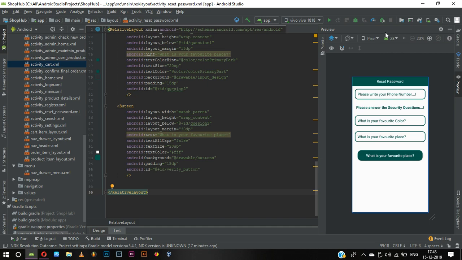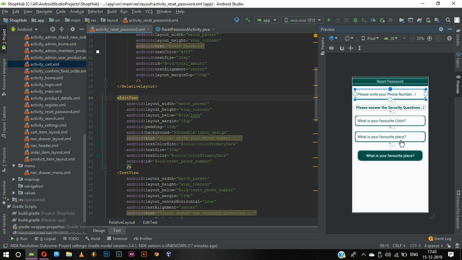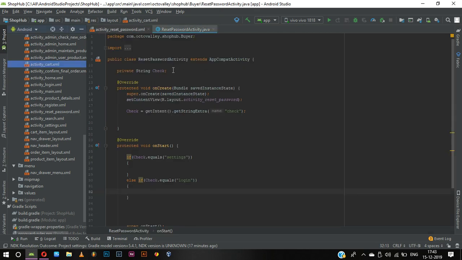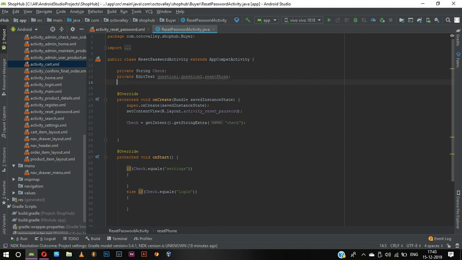So right now we have designed the reset password activity. We have a phone number and two edit text, color and place, and we have a button. So what we can do now is set the on click listener for it. First, we need to get the reference for it. Private edit text, we have question 1, question 2, and we have one more also. We have phone number, reset phone, we can name it like that. And we have a button for it, private button, and we can name it as verify button. Verify button is good.